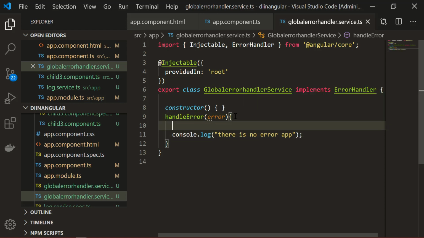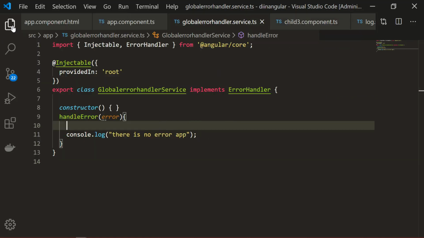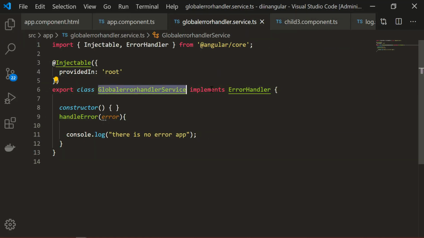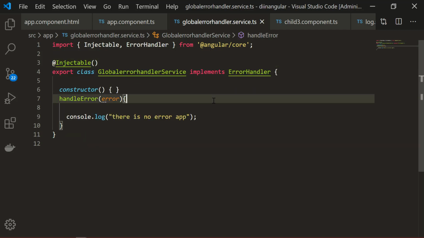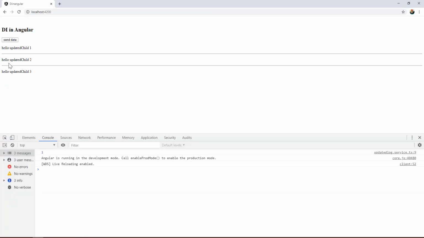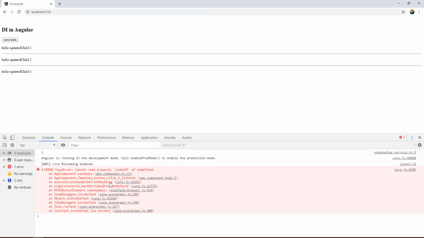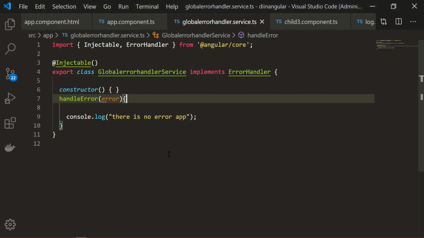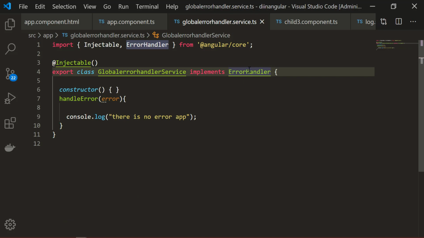Keep in mind this console can go to the server, you can pass it to an API, log the error to the service and all. But here I'm just trying to show you what I have done: I have created a new service called global error handler, which is implementing ErrorHandler. By default, this error handler is being used to handle errors in an Angular application, and we'll get rid of this providedIn root as well. All right, so now again, when you run the application, you see when you click on send data, you are getting an error that cannot read property indexOf of undefined, and that is coming due to the default error handler. Now we don't want to use the default error handler, and we want to use the global error handler service.